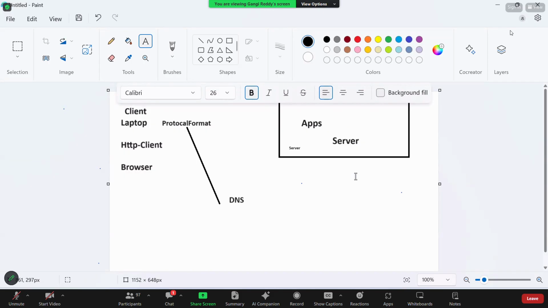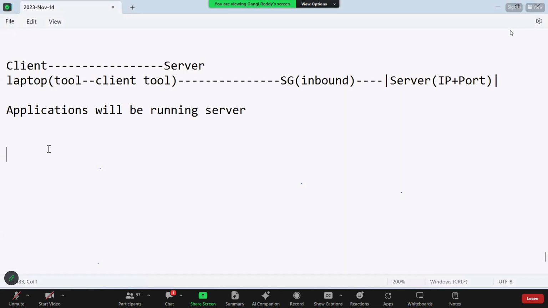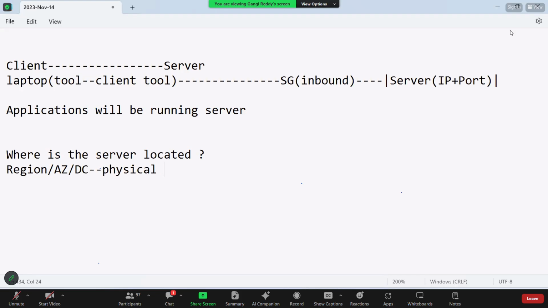Now if I ask you, where is this server located? What will be the answer? Region. Availability zone. Yeah, any zone is fine. So region, you think of it, and then the AZ also. One more: DC, data center. Is a data center a physical place or a virtual place? It's a physical place. Yeah, physical place.